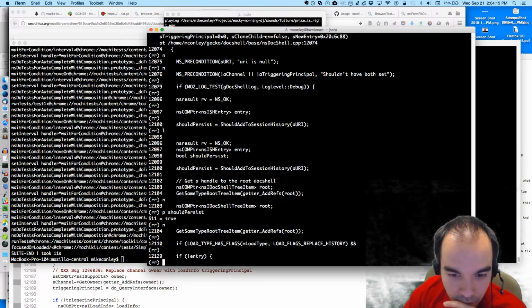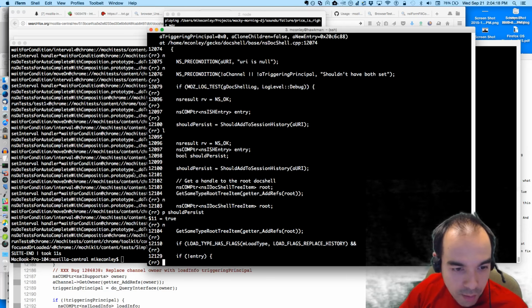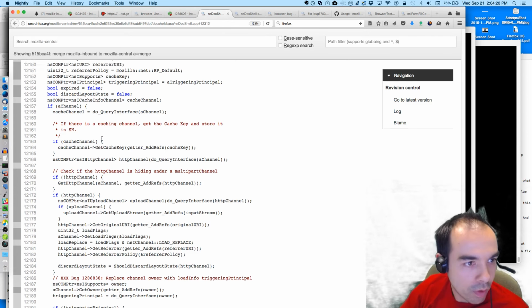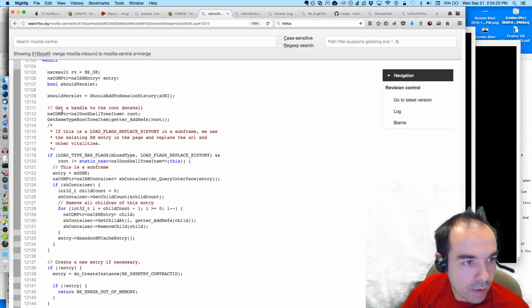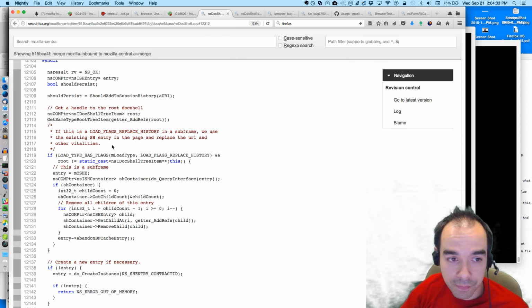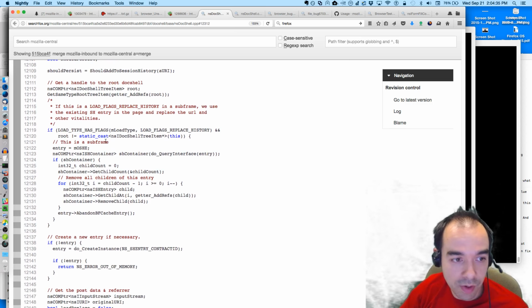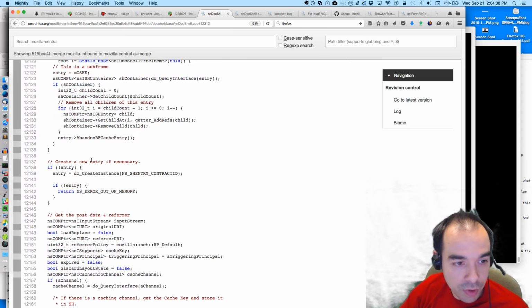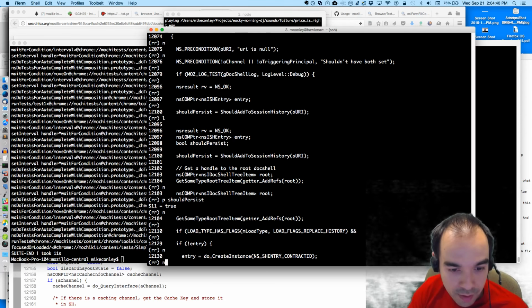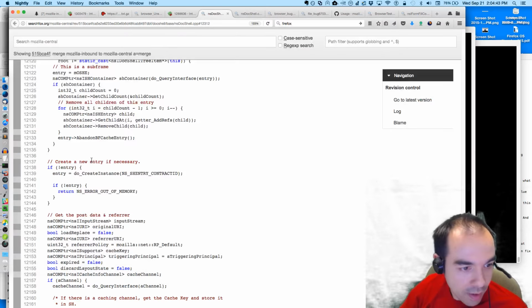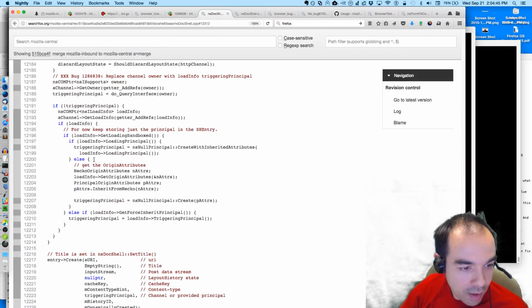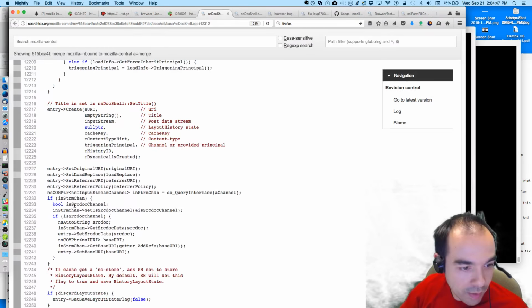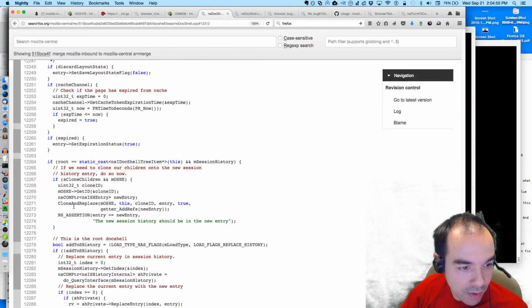We're going to see what the load flags are. We got 12110, is what? If this is load flags replace history, which it's not, it shouldn't be. This is not a replace, this is a new entry. So we shouldn't be entering this. We should be creating a new entry. So yeah, we do create an entry. And then what we really want is to enter this.